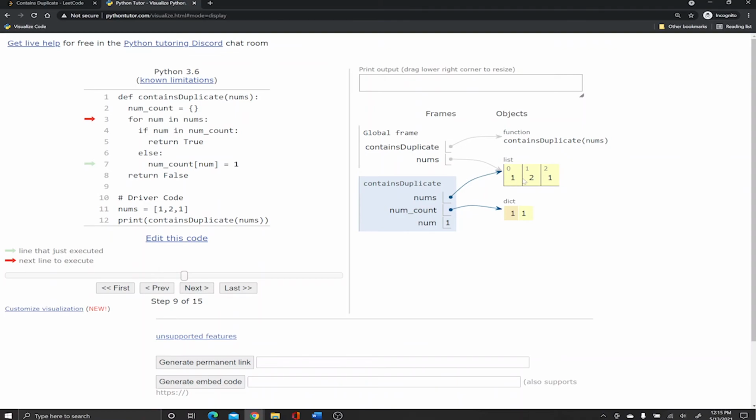Bam. Next we're going to check for 2. Is 2 in our dictionary? No. So we're going to go to the else statement and add it. Bam, we added it. So next num is going to be 1 again. Is 1 in our dictionary? Yep, it is. So it's going to go into this if block and return true. Bam, return true.